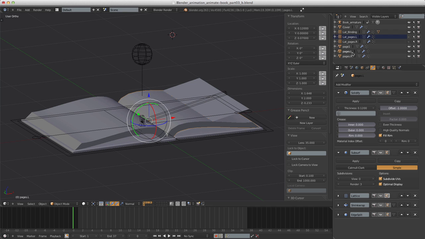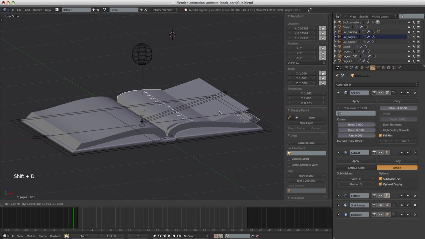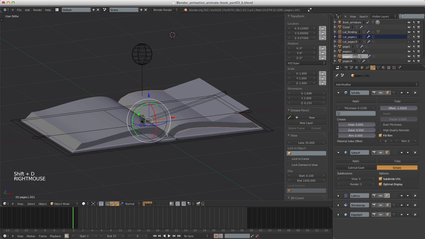So I'm going to select pages.L, and I'm going to hit Shift D to duplicate it. And this one, we're going to call it pages_wrap.L.